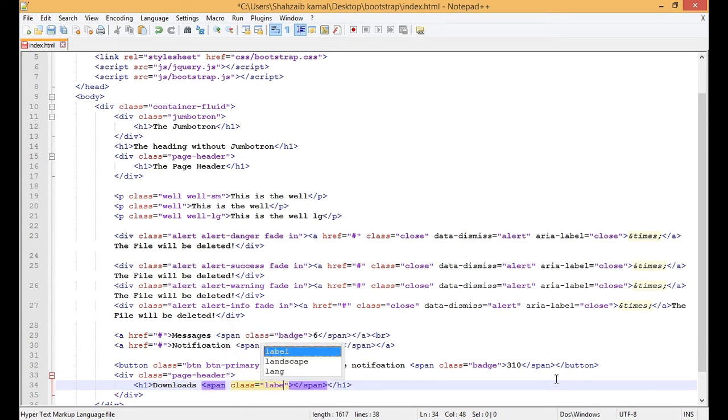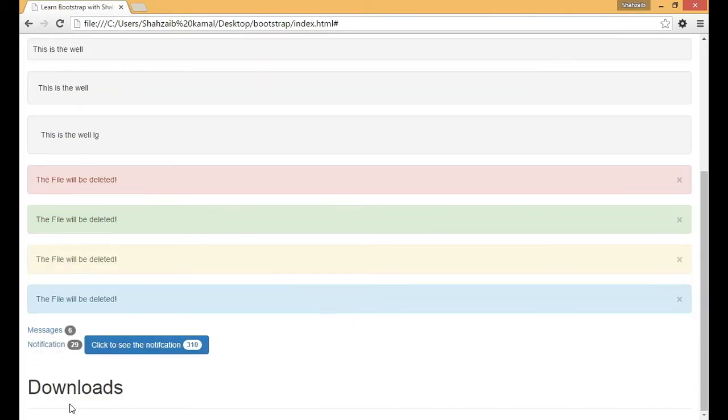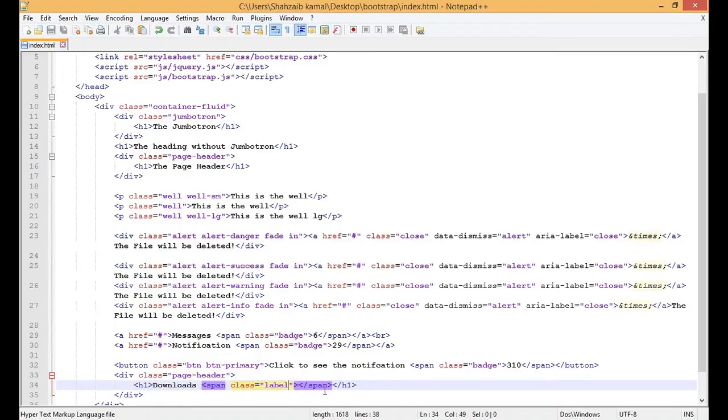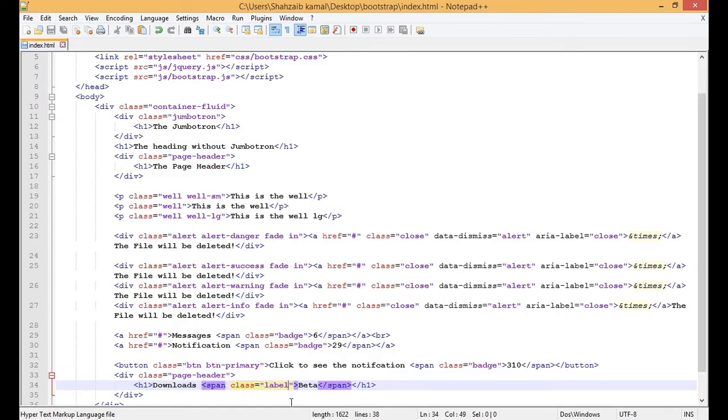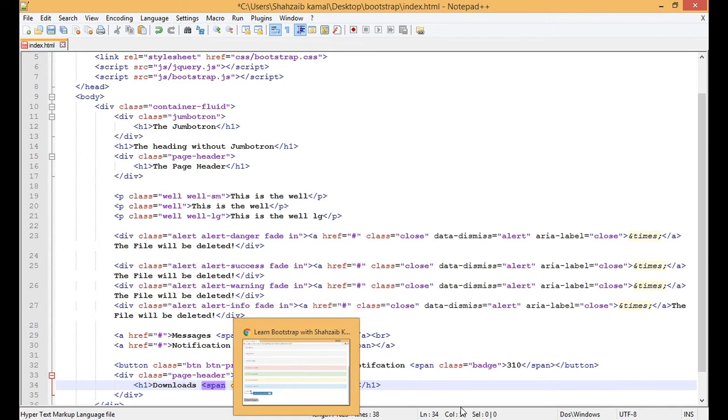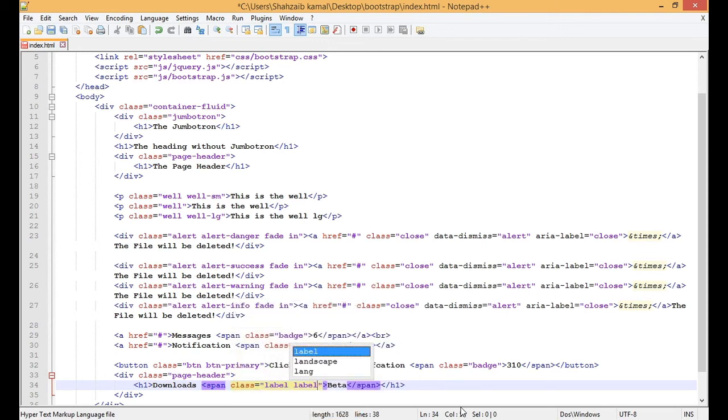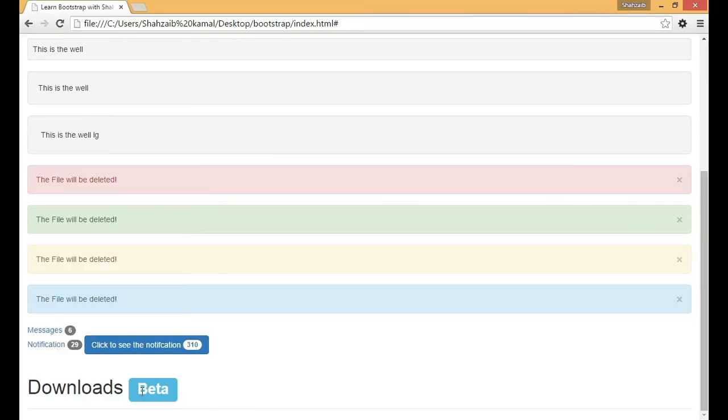Now which effect do you want? We will decide in the next class. Now refresh that. This is the downloads, and there is nothing inside this span. I'm typing beta. The meaning of beta is that we are continuously making this downloads. Well, I got nothing, so add a space and type label-info. Save that and refresh that. I got the beta in the label info. And this is what I want to show you.